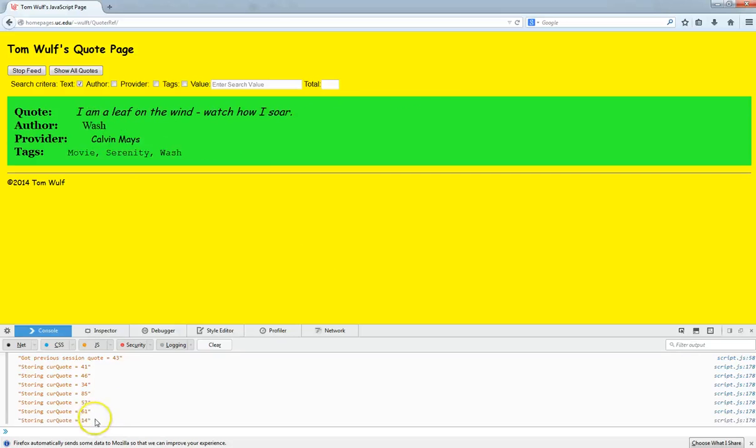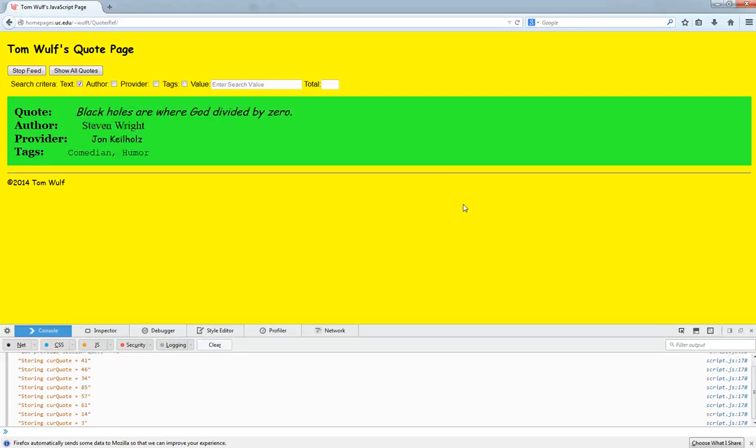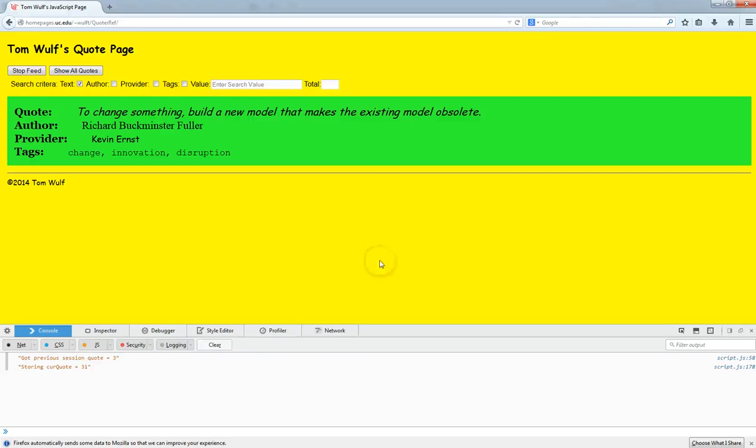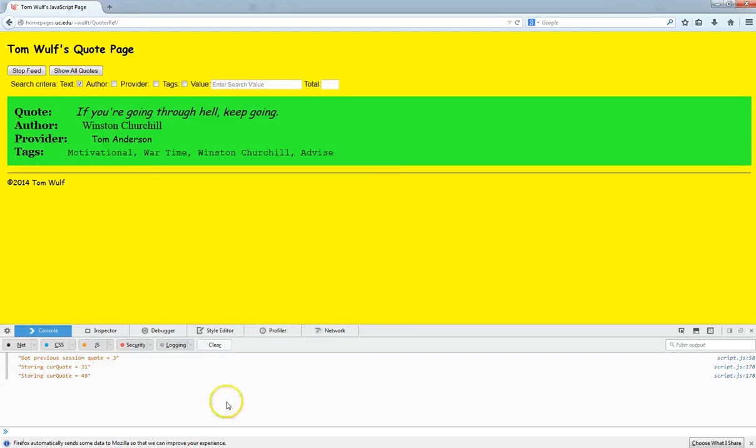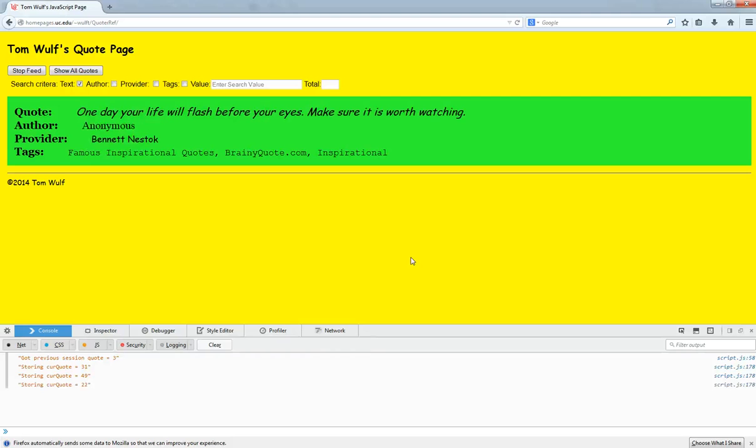So let's take a quick look here. So notice the last quote I get here is 3. And now quickly I'll reload. And then it reloaded, it opened and read the value 3, and then it continued to generate new quotes. So that's pretty much all there is to it here.